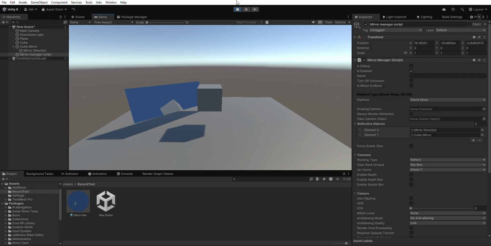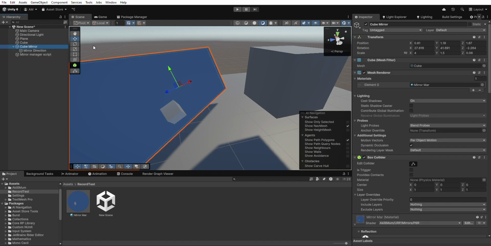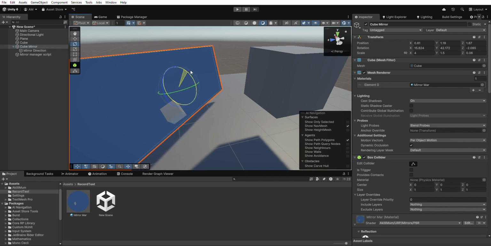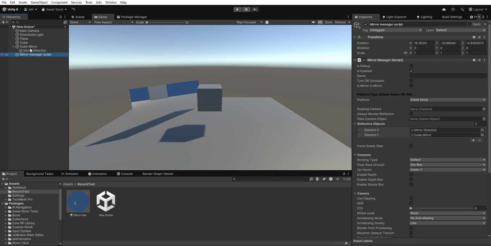As you can see, it's working. Because we have attached this mirror direction into our mirror, you can just select the mirror and rotate it, and it will rotate the mirror. As you can see, if you rotate the mirror, the reflection will rotate. So it's the basic setup for the mirror.